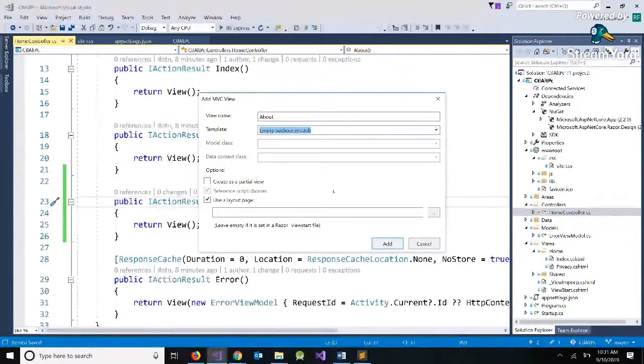And then down here, we have this use a layout page. So Visual Studio also builds us, we'll look at it in a minute, a default site template that includes Bootstrap, it includes jQuery, it includes a default header and footer. We can get rid of all that stuff, or we can make any changes we want to it.